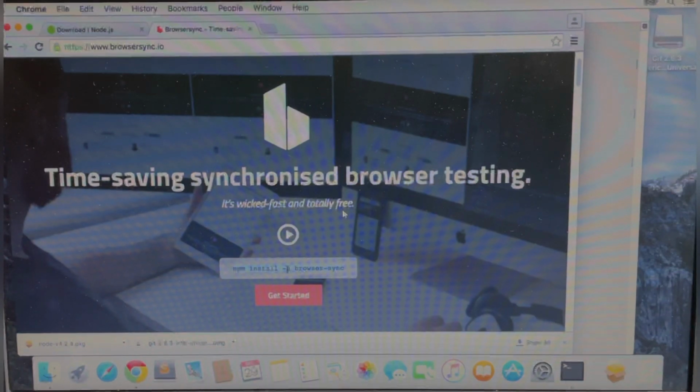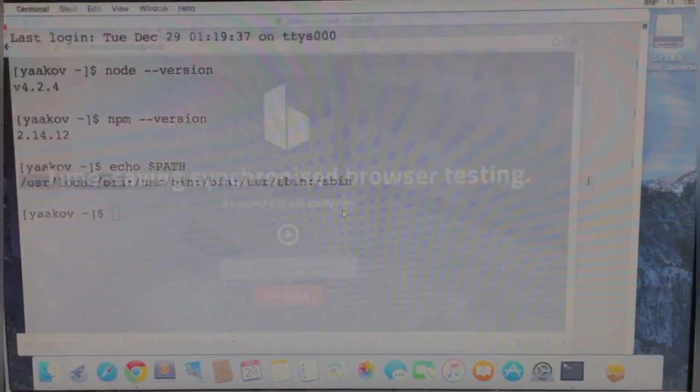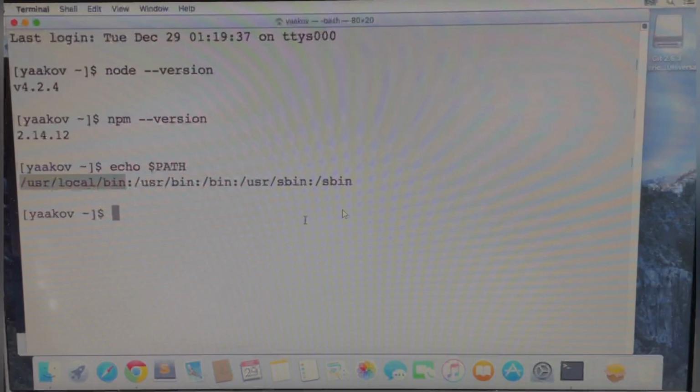And -g just means globally, not just for our user, but for all users. Well, we're going to go ahead and copy this command. But since there are some new things that came in Mac OS El Capitan, we're going to actually do a sudo command instead of just directly installing. So we'll do a sudo npm install -g Browser Sync.